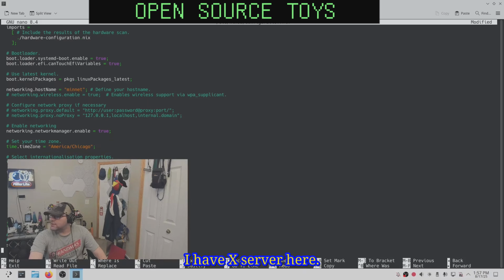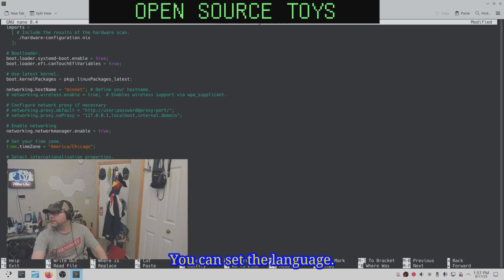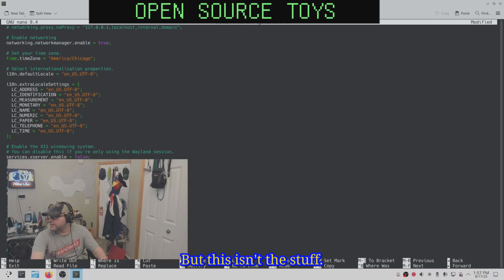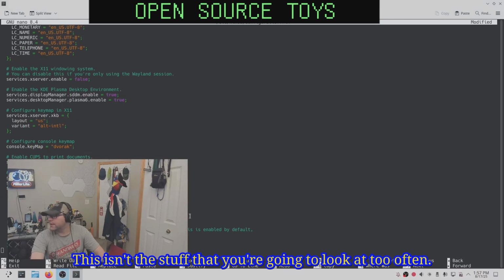I have X server here, and I'm going to practice what I preach. False. You can set the language. I have it set to international. I don't see it reflected in here. But this isn't the stuff. Oh, there it is. This isn't the stuff that you're going to look at too often.